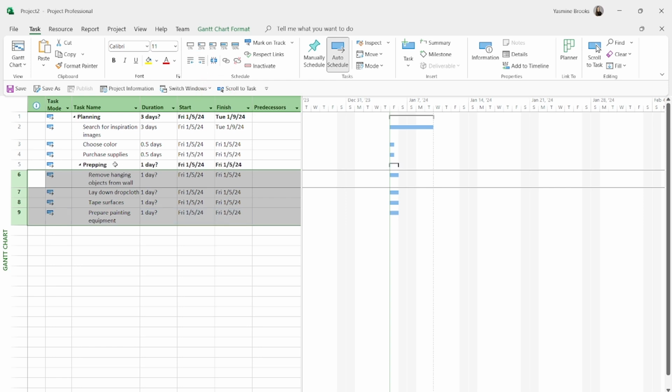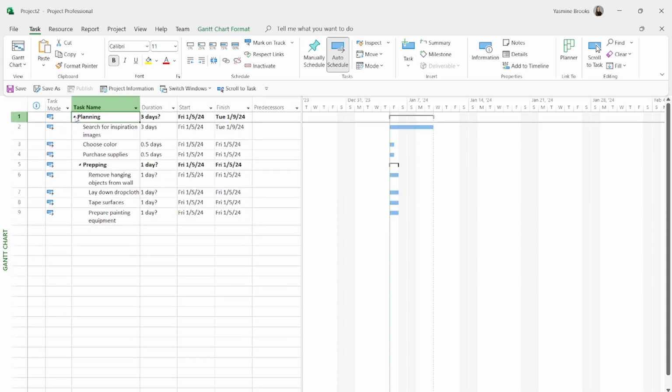And then I have my prepping phase. And notice something that it's actually kind of wrong here, and I didn't notice that before. My prep phase is a sub-phase of planning. So if I collapse my planning, you'll see that's going to collapse everything. And this is not what I want. So I'm actually going to fix that problem.